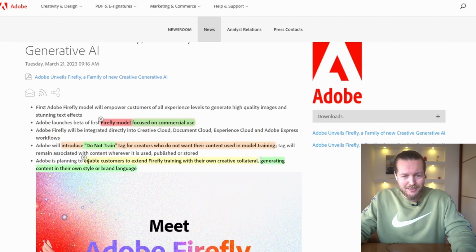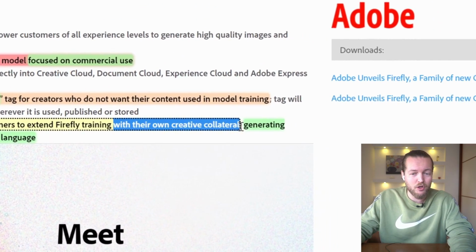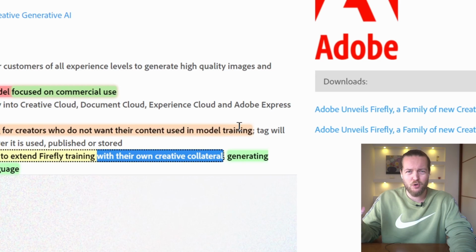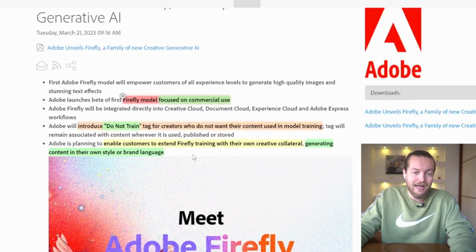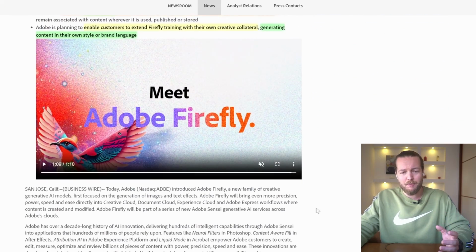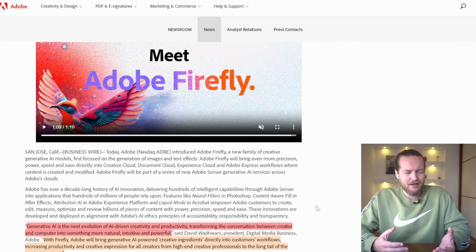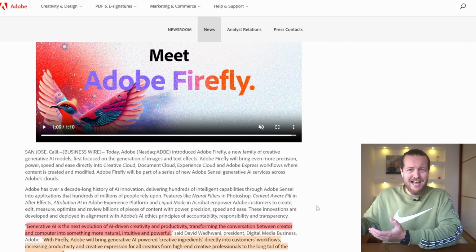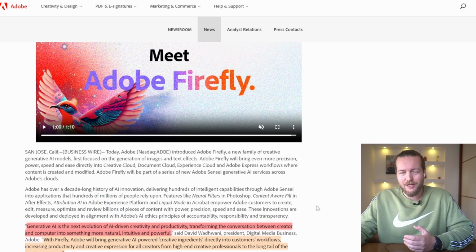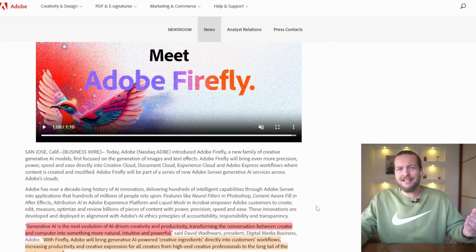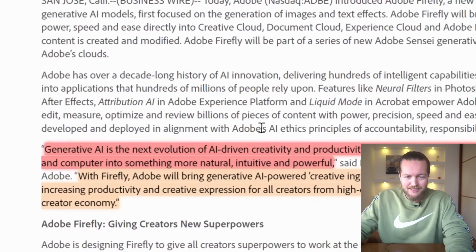Now, you can also see that you can enable customers to extend Firefly training with their own creative collateral, which basically means use your own images to train the AI, generating content in their own style or brand language. This is very important, in my opinion, because these AI tools make this thing and then that thing, and they don't have any coherence between them. And I really like when you have a set style and that style continues through, and they're focusing on that. Now let's see what they are saying here.